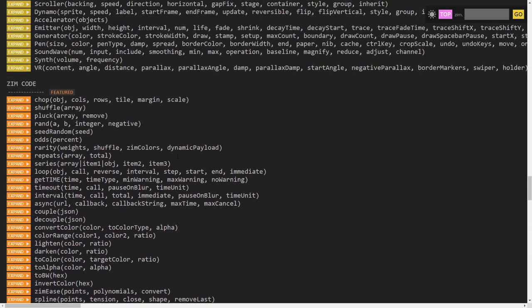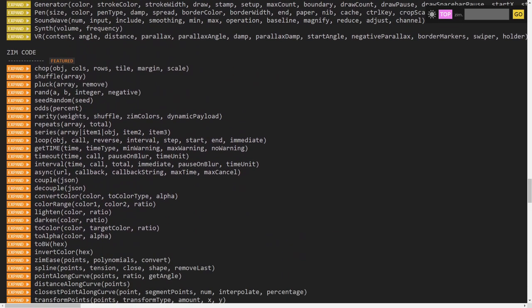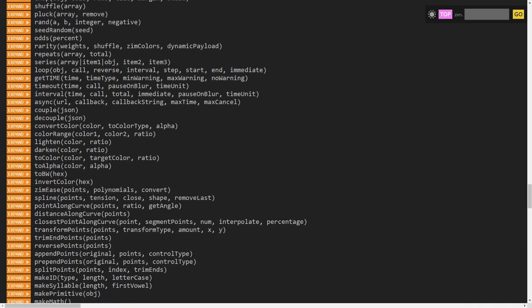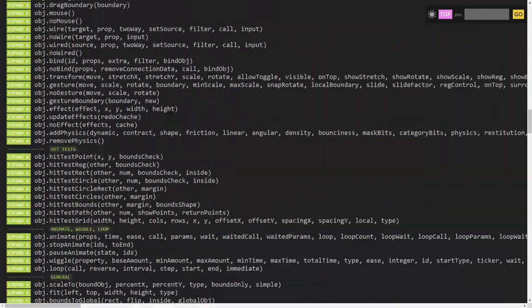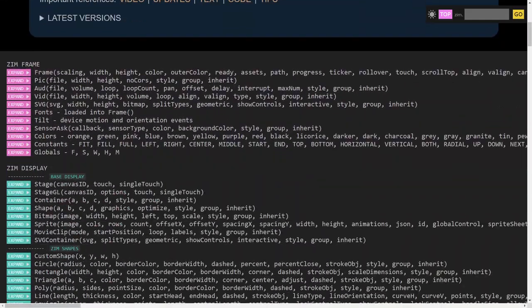All right, so back to the code, that would be things that are working on not ZIM objects. They're like RAND is helpful for math, etc. All right, so there's a lot of things in there you should take a peek through. Coming back up though to the main ZIM stuff, there's the frame, a few of these like pick, odd, and vid, those are all real, SVG's real, font, tilt, colors.